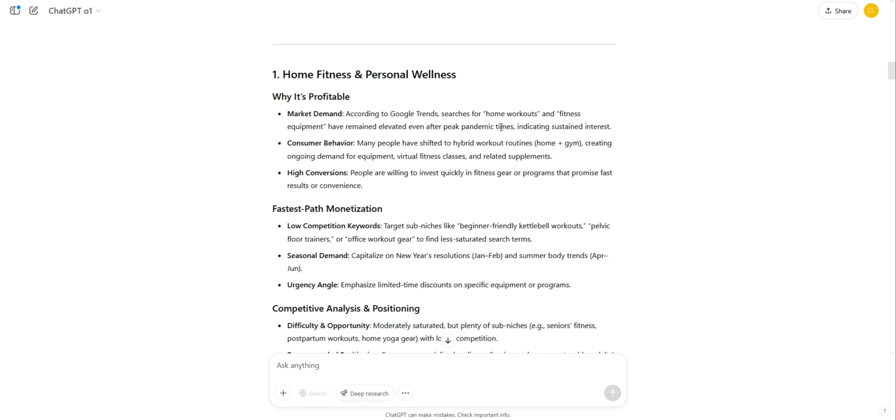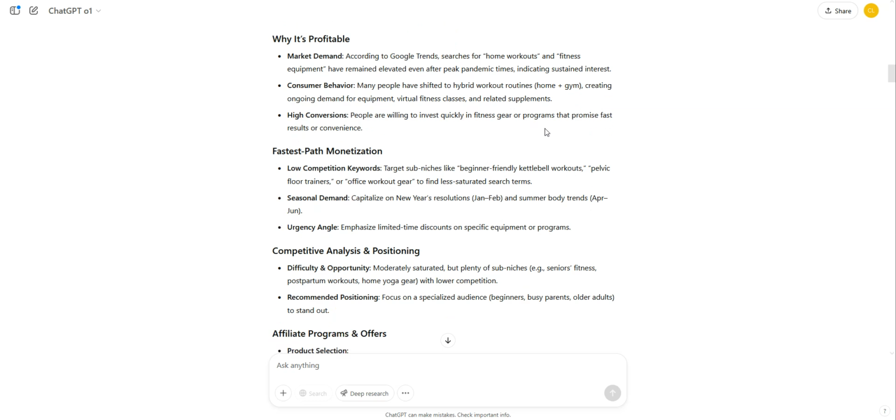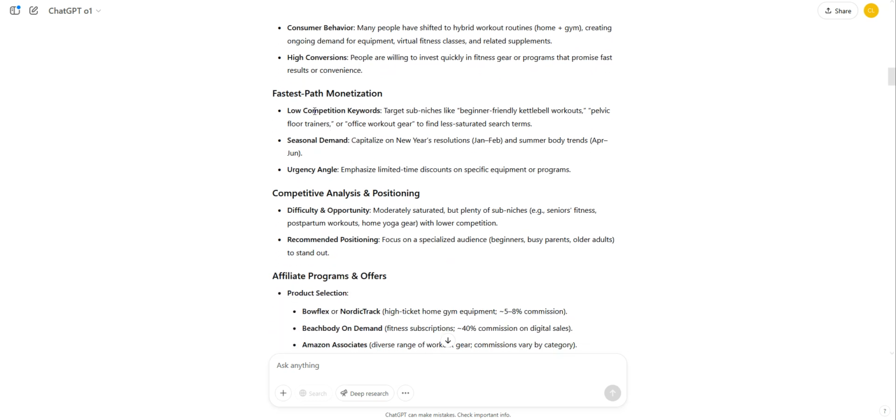According to Google Trends, searches for home workouts and fitness equipment have remained elevated even after peak pandemic times. Consumer behavior: many people have shifted to hybrid workout routines, home and gym, creating ongoing demand. High conversions: people are willing to invest quickly in fitness gear or programs that promise fast results. Low competition keywords, beginner friendly.